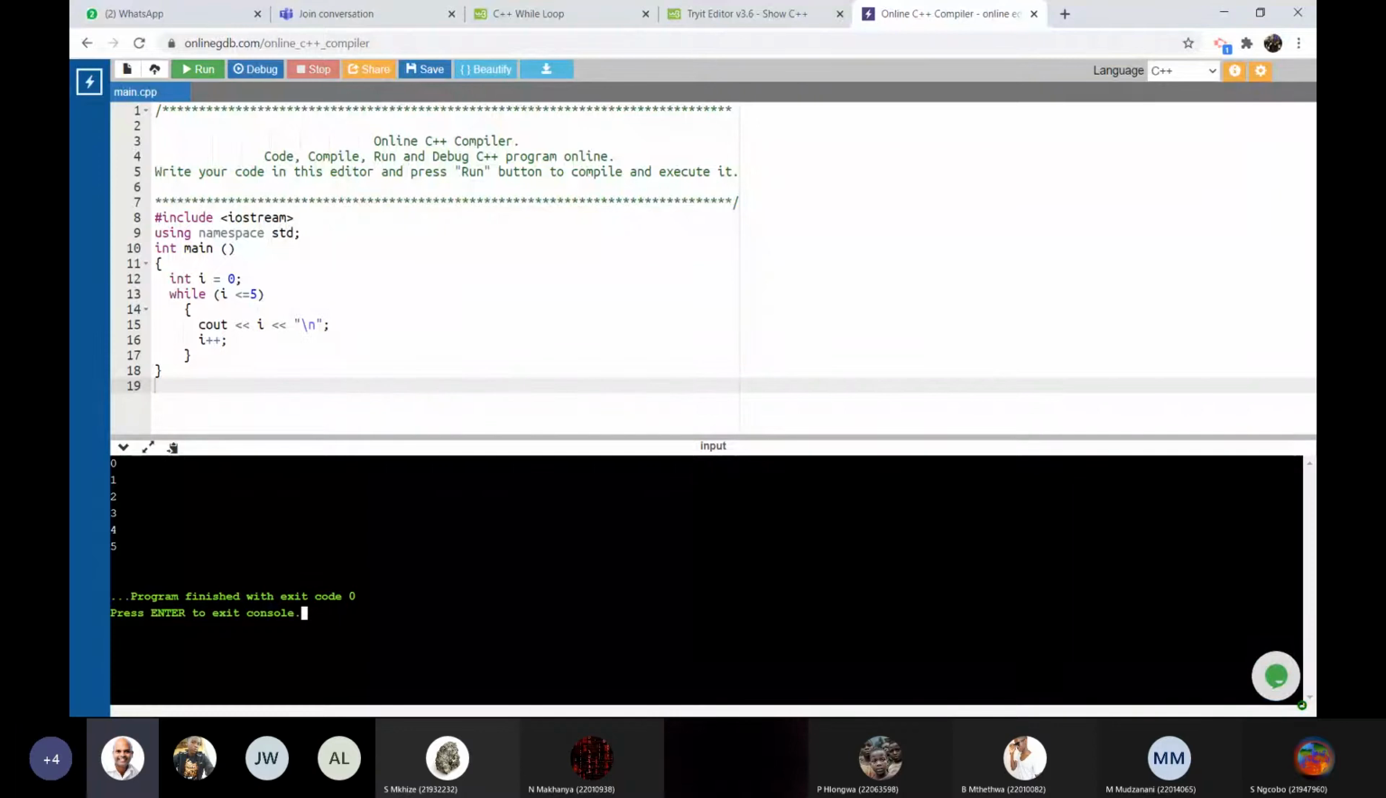I think I should put this in our WhatsApp group, right? So let's see, when I use I less than or equal to 5, this is what happens. So it actually includes the value of 5.